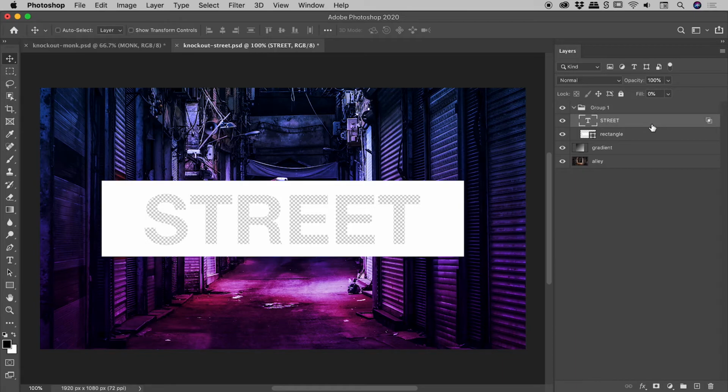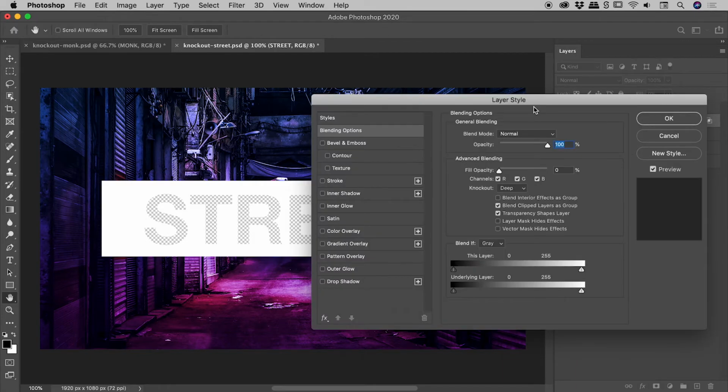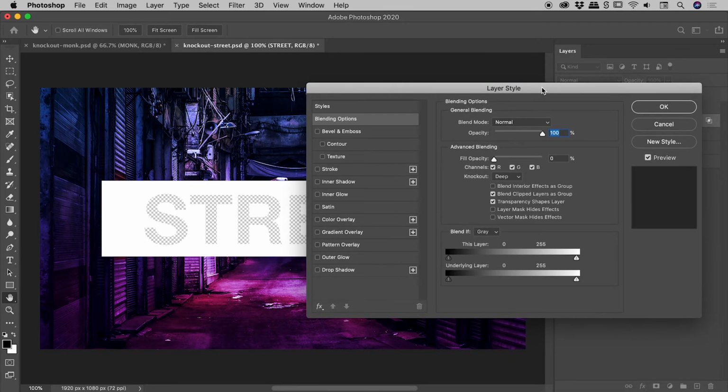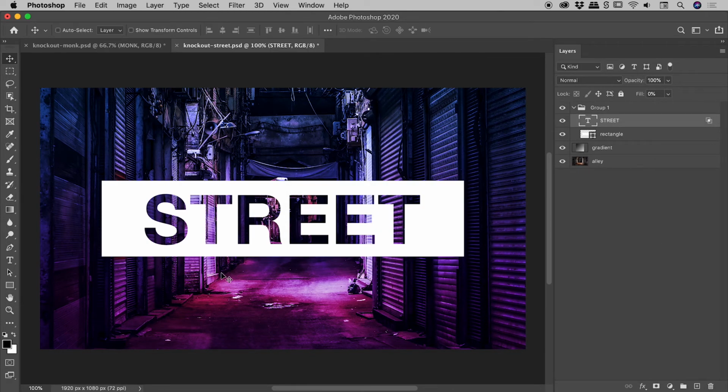And all we need to do now is double click to get back inside of the layer style options for that text layer. And we need to change the knockout from deep to shallow, choose OK, and there we go.